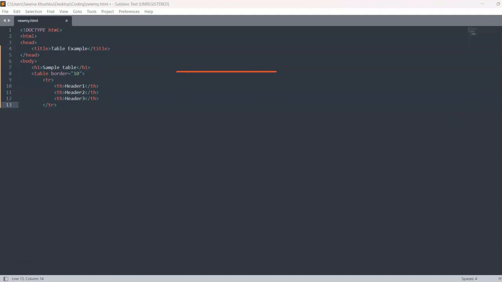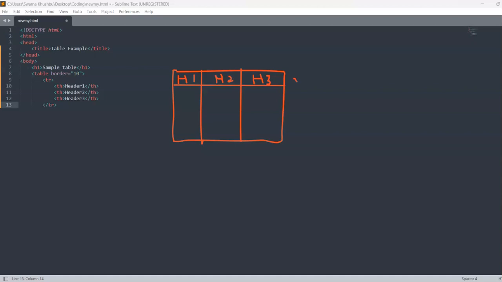So if I show you, this will be a table, which will have a thicker border, and now I have 3 columns specifically. Okay, and first column name is h1, that is header 1. Second is h2, that is header 2, and then last one is h3. Okay, now this part is done.